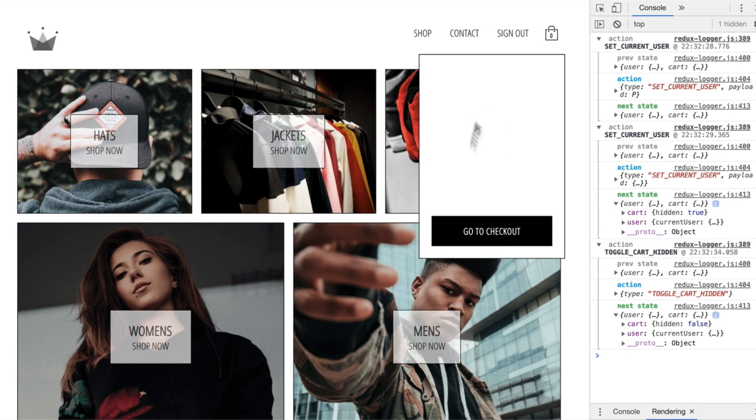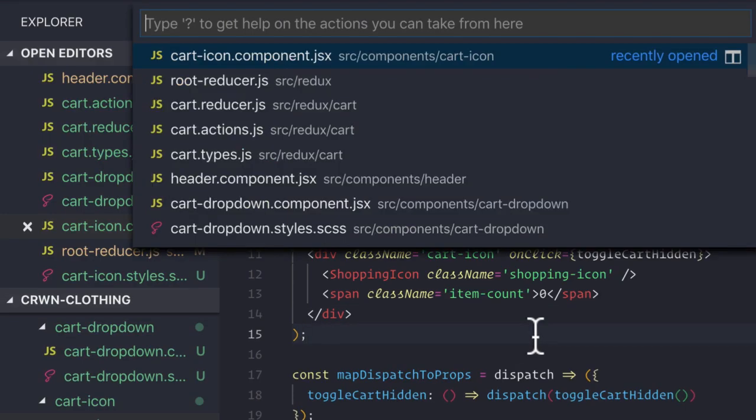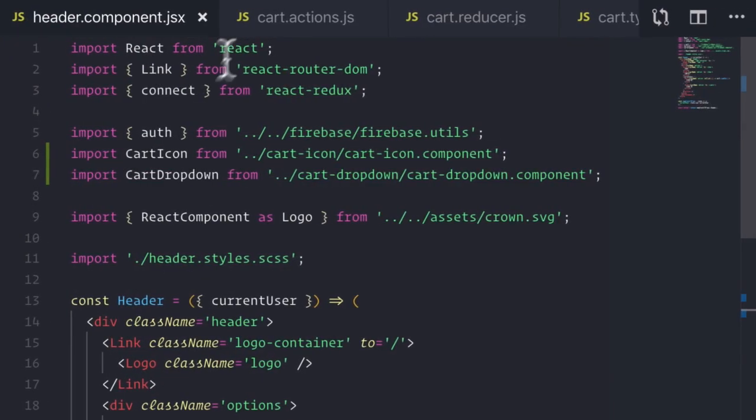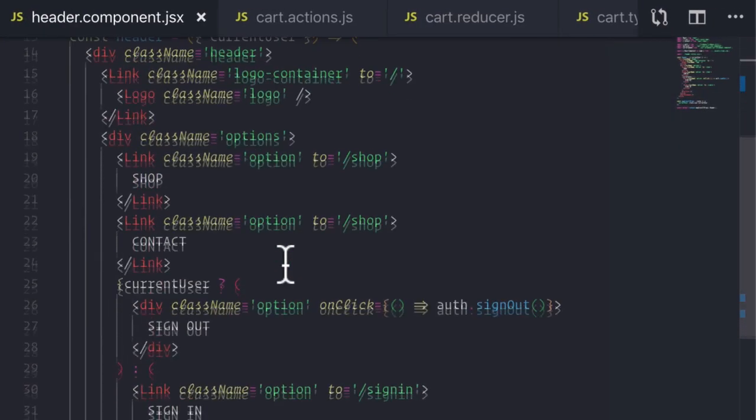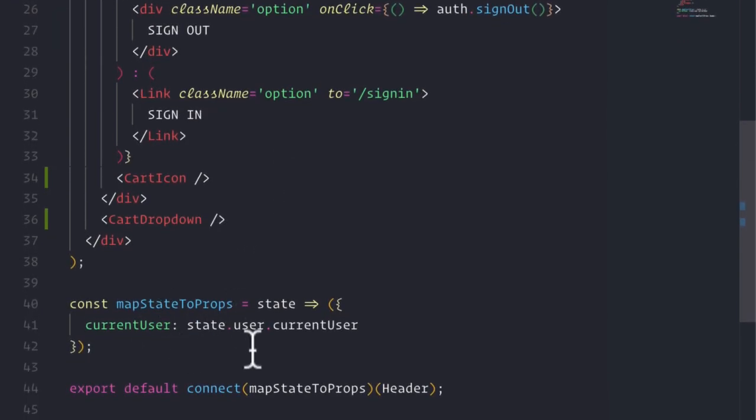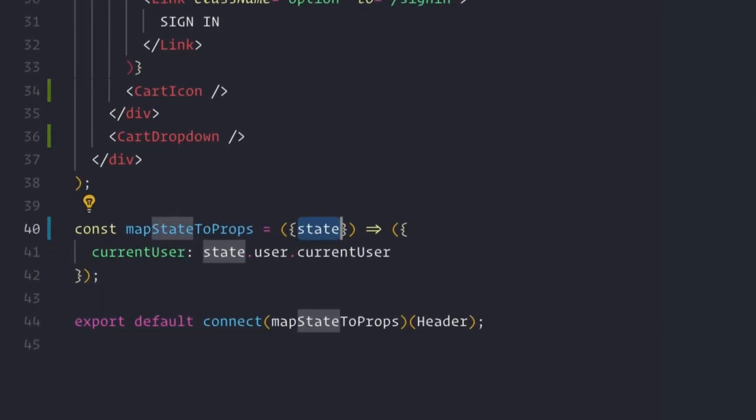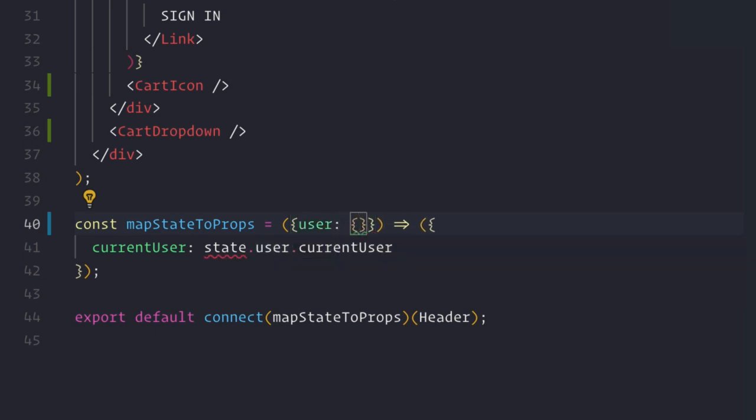So now we just have to hide and show this dropdown based off of that value. So let's go back to our header component, and we'll import in, oh, we already have our mapStateToProps. So what we need to destructure off of our state is also now the cart and then the hidden value. So I'm actually going to show you a more advanced way to destructure as well. So off of our state, we want the user, and off the user, we want the current user.